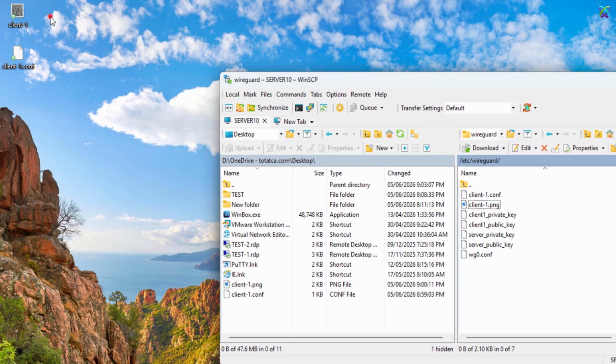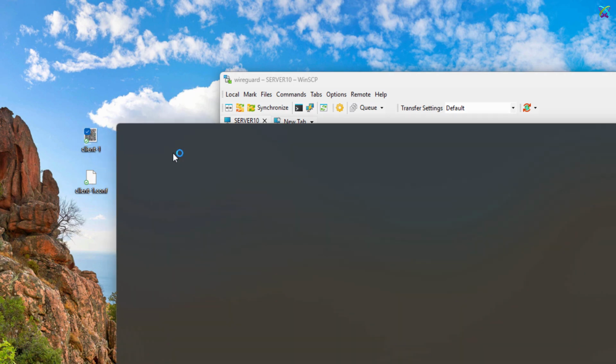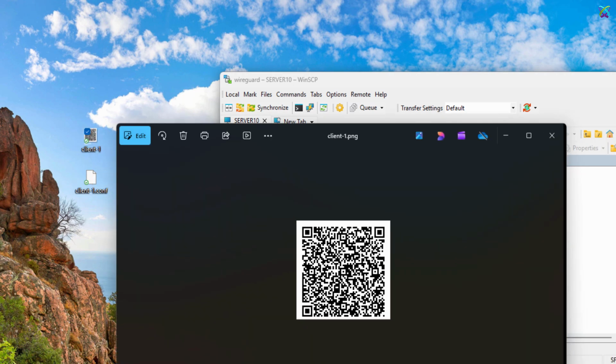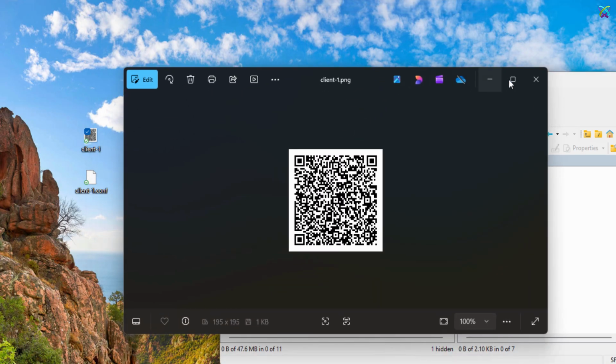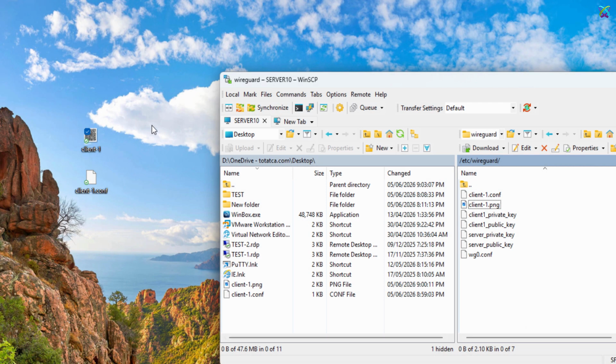That's it. We have completed the installation and configuration of the WireGuard VPN server on a Linux server. In the next video, we will learn how to configure WireGuard client on Windows, Linux, and smartphones to connect to the VPN server we just created.